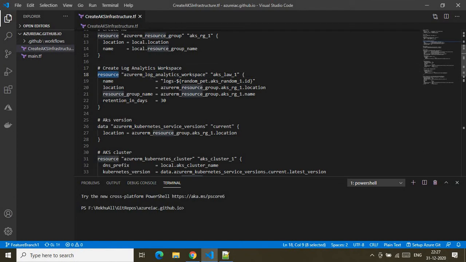Here, as you see, the resource type of log analytics workspace is azurerm_log_analytics_workspace. Then the variable pointing to this will store the data of this log analytics workspace. Inside this I'm providing the required variables: one is the name, location, resource group, and the retention in days. As you see, I'm just referring the values to these parameters from the above created code only.